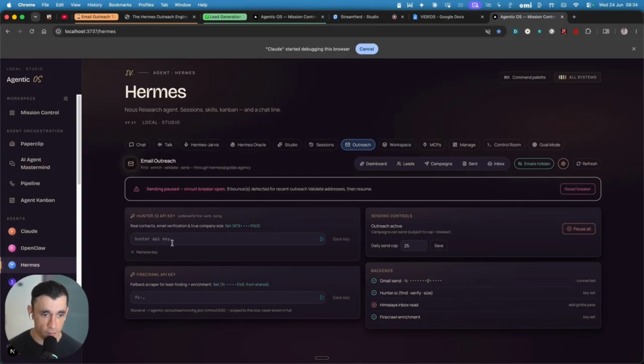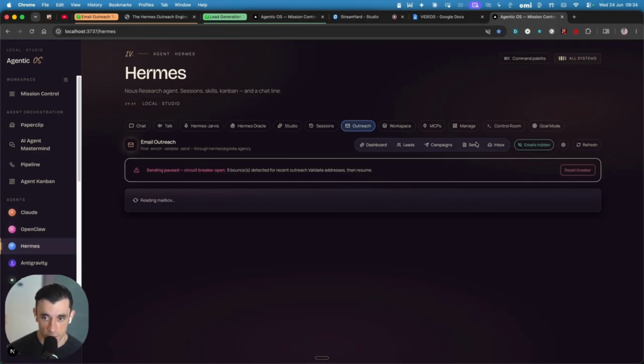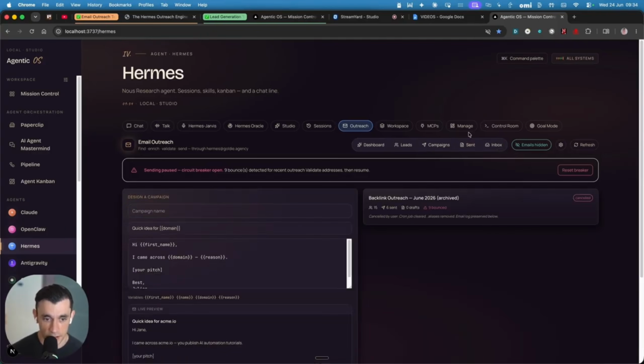Now we can also, for example, add our API keys inside the settings section here, and we can set a cap in terms of how many emails we send. We can add our Hunter API key and our Firecrawl API key as well to find the details on the leads and enrich them. Then we have our inbox as well. We have our sent items. We have the campaigns currently running. And we can also edit these as well or cancel them.